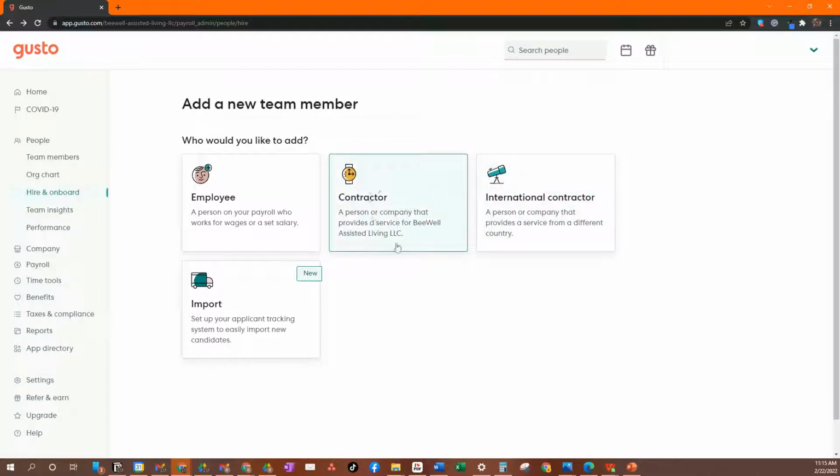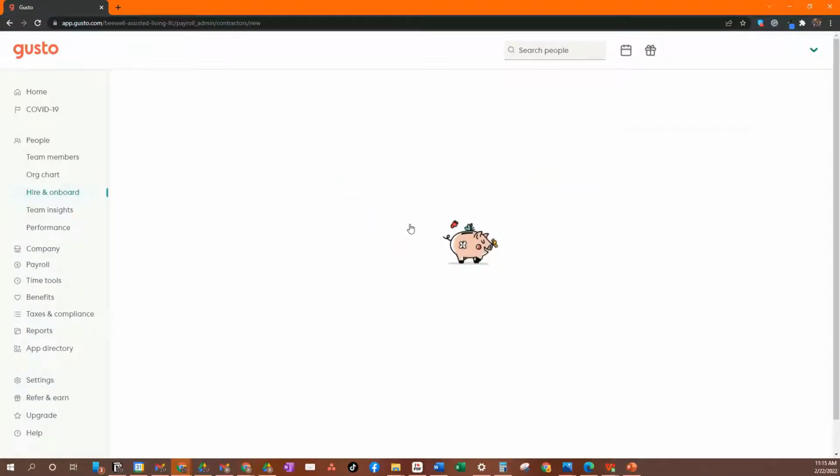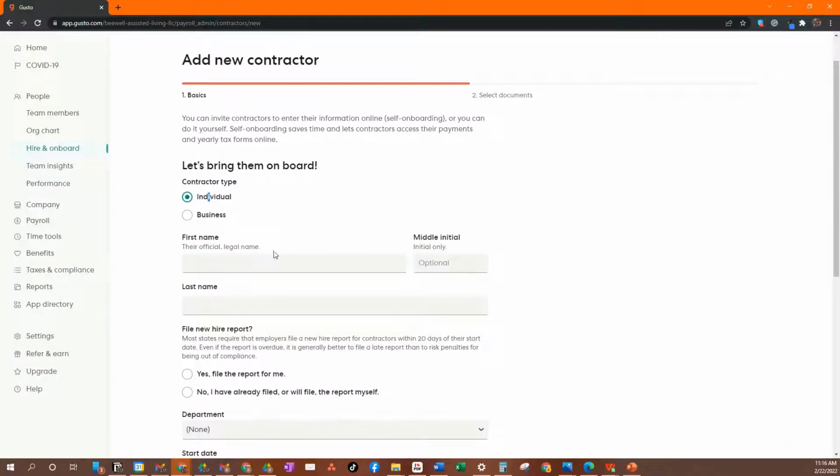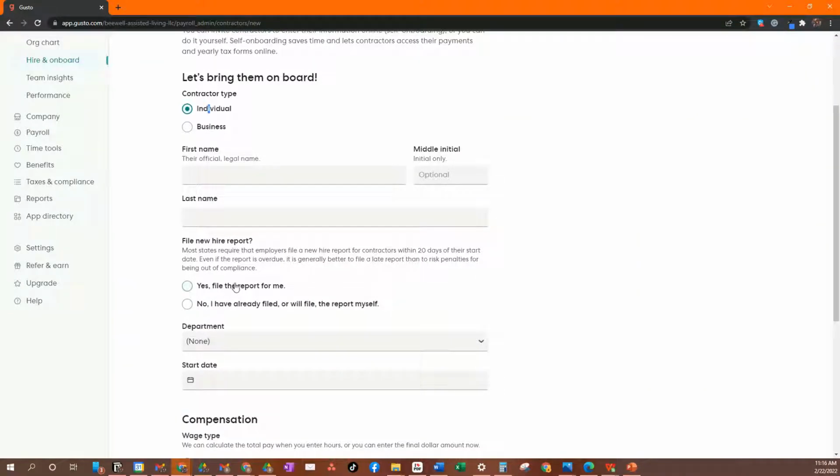A contractor right here is a person that is going to provide a service. So if you're hiring a consultant, which I'm going to talk about in a future video, I'll link that up above. If you're hiring a consultant, this is where you would do it. Or if you're hiring a contractor or somebody to do maintenance work for you or something like that, this is where you would add them. You come in here, you would click on individual or you'd click on business. Then you're going to put in their names, this information, who they're going to report to.